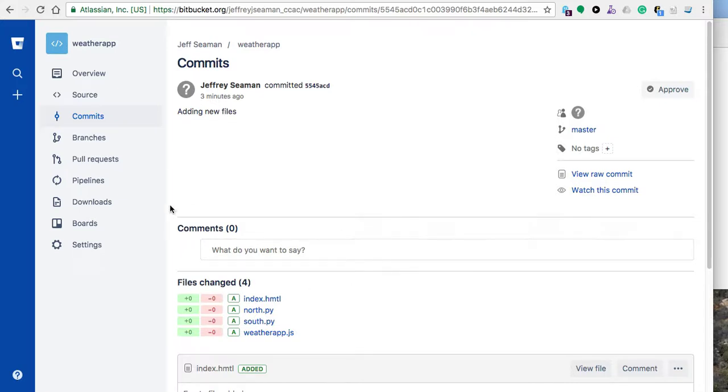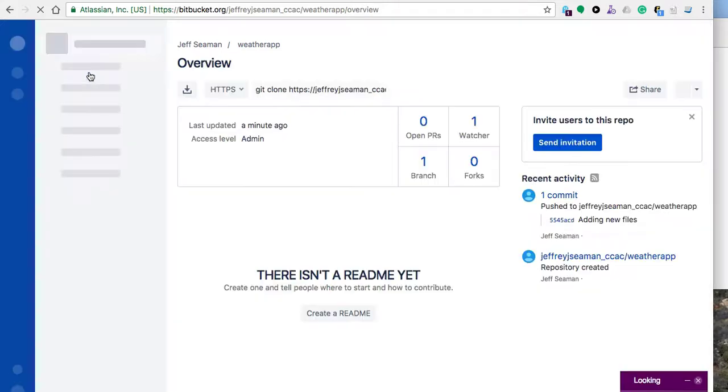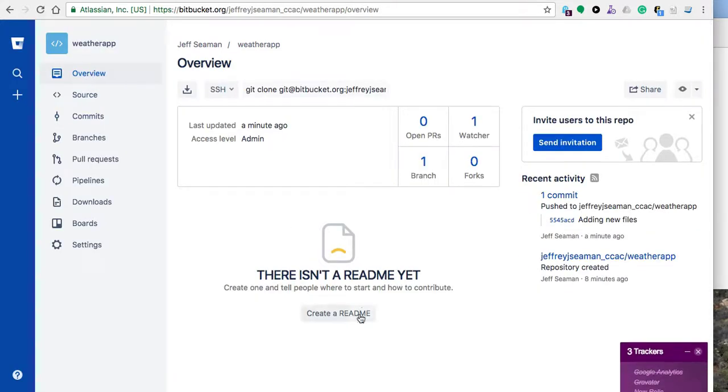Okay, so now we know our stuff's working. We have our commits working properly. We're able to say that we have our files locally and we move them up. All right, so now let's do something else. Let's go back to overview. Okay, so what we don't have is a README file, which we talked about, which is pretty important to have. So let's create one from the server.